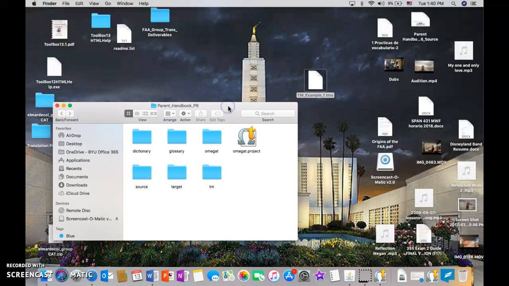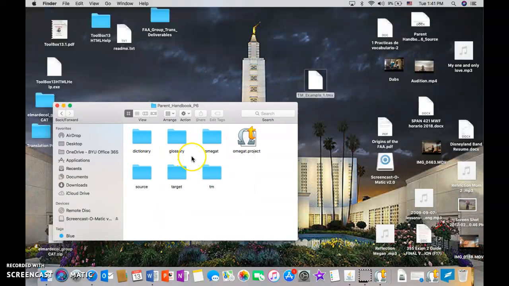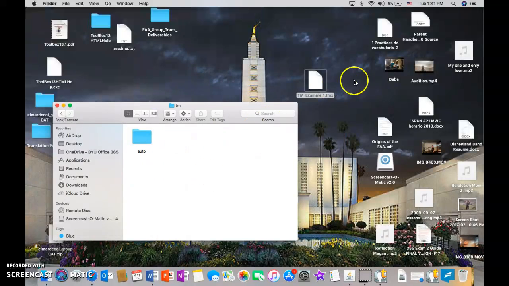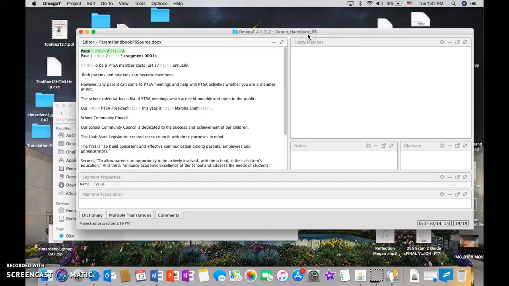All right. And so then to use it in an OmegaT project, what you're going to do is go to your documents or wherever your project file folder is saved. And then you open that up and you have all the different options for the project. And so you're just going to open the TM folder and drag the TMX file into there. And once you do that, you can open your OmegaT project. And this is actually just the same document that I already had translated in the Fluency CAT tool.